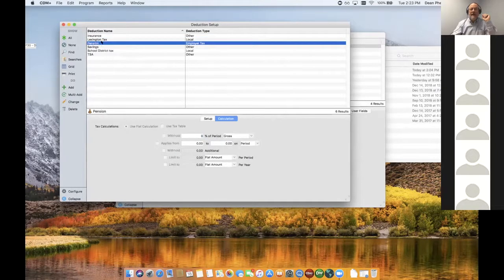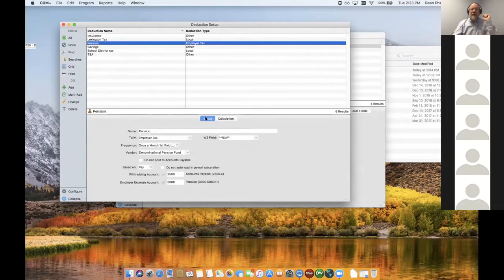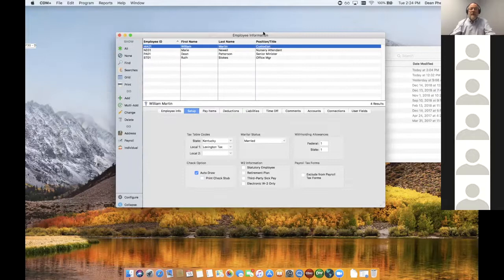And note that I also might set up a pension deduction. And this is listed as an employer tax in the W-2 field. Where does this show up on the W-2? In this case, it doesn't. Again, I need to have set up on my chart of accounts where these things get booked as I post this payroll into accounting. So let's come back over to the employee information window.